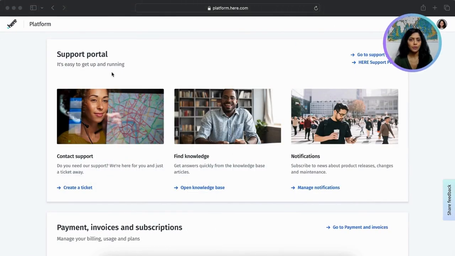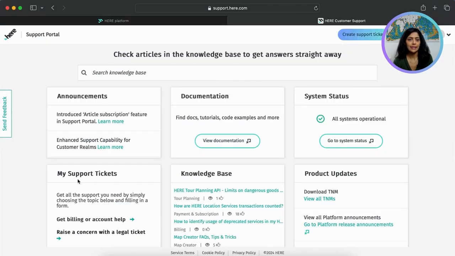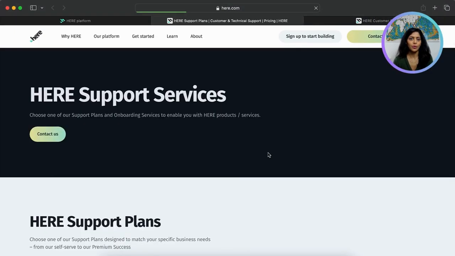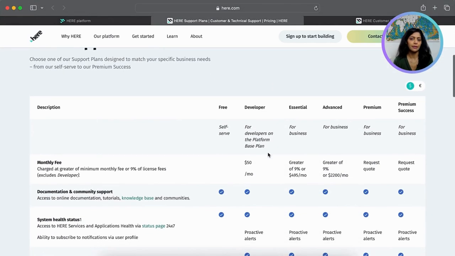Within the support portal, you can create a support ticket if you have the add-on from the base plan. On either the limited or base plan, you find knowledge base articles and manage notifications for new product releases and changes. On the support portal, you can view your existing tickets or you can log a new one. Back to the platform landing page. With the support plans, you can compare the different tiers that are available.